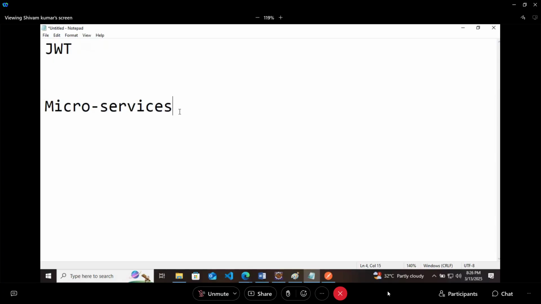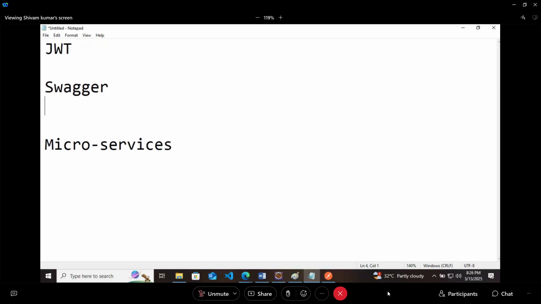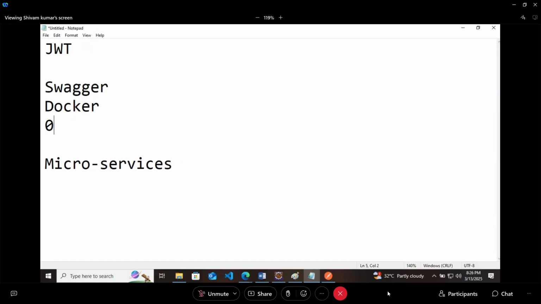And in the meantime, if it is required, I'll take the class half an hour earlier so that we can discuss some leftover things. In leftover, one is Swagger, one is Docker. So we'll do these two things, Swagger, Docker, and Zero Auth. This is a tool I can teach you now also, but we'll see it tomorrow.